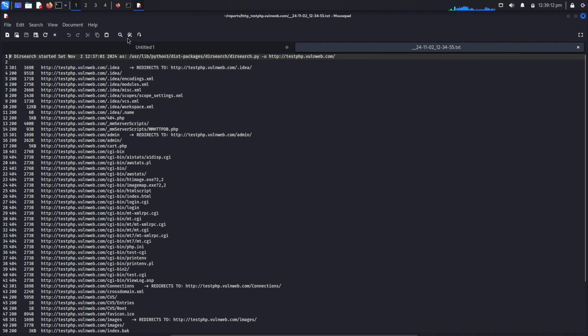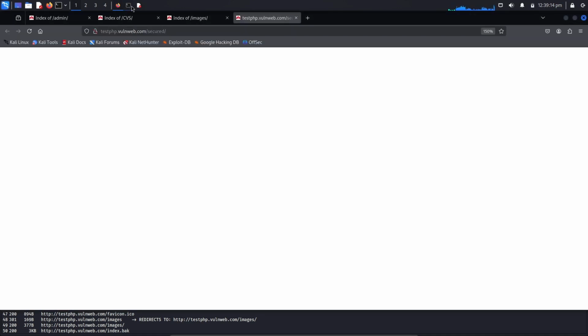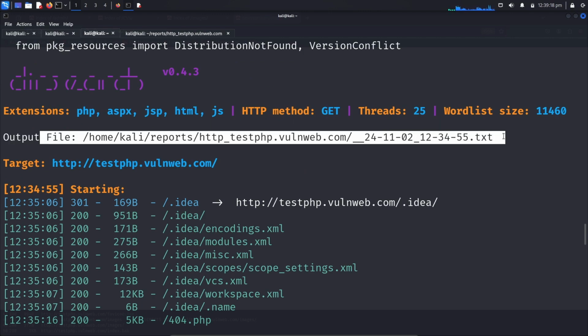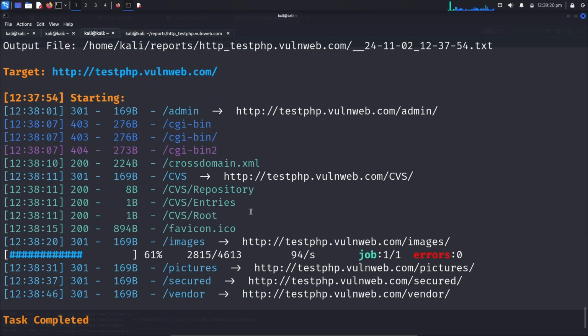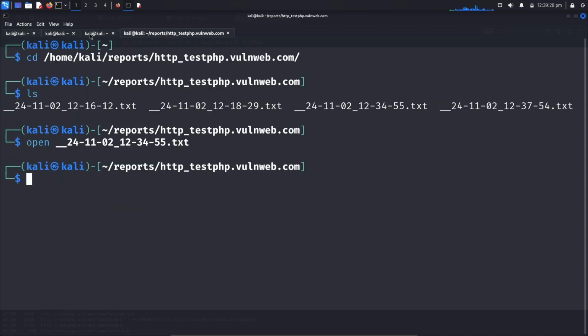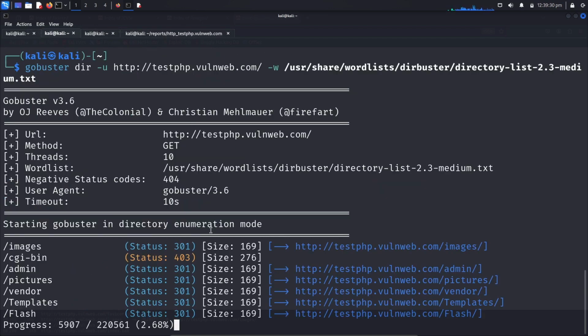It will show in the beginning of the dirsearch scan, as you can see, the output file. So that is the purpose of dirsearch. Okay, so this video is basically for showing the basics of these tools, and if you want to learn more, then you have to use the -h command and try it yourself to learn more about these tools.